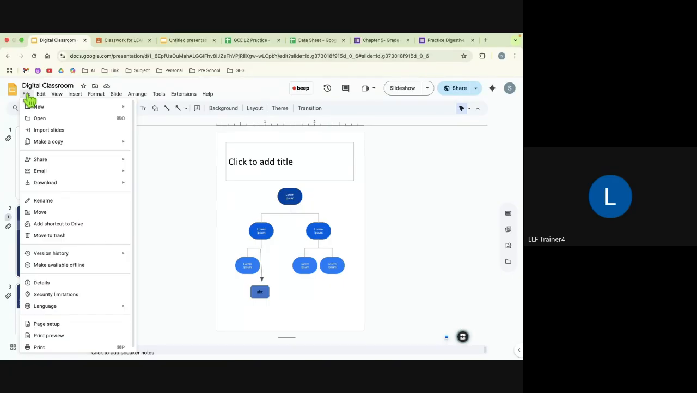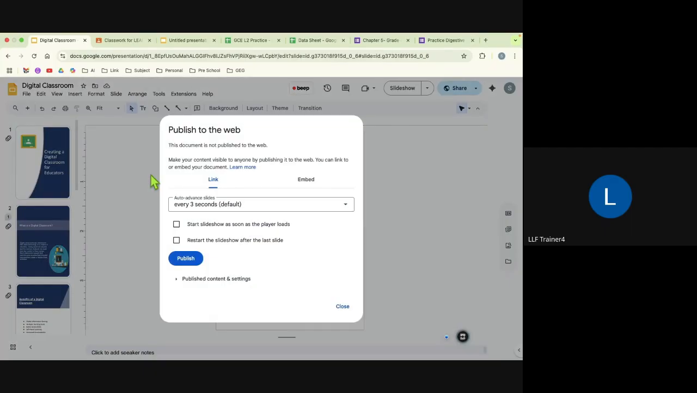I can simply go to the file option, scroll down, there is a share option. When you click on share, there is an option of publish to web. So when you click on publish to web, you are publishing your digital book onto the web. Now here, start slideshow as soon as the player loads means the moment the person has got the link of your published site, it should start flipping the slides of your presentation, right? Automatically at what time? You can change the timer over here as well.